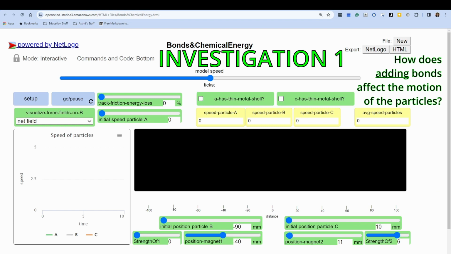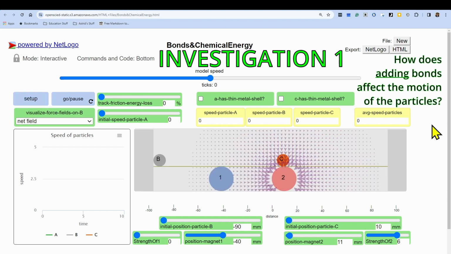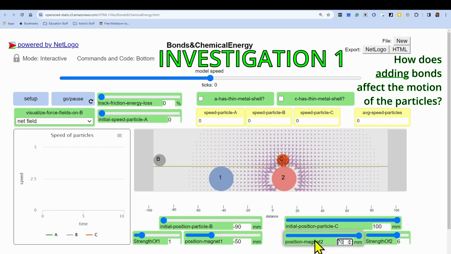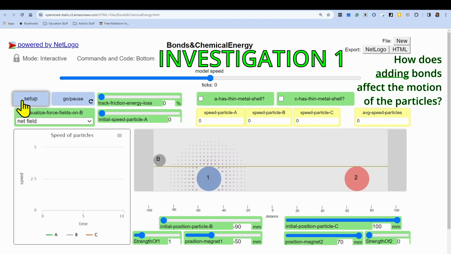We've reached here the NetLogo simulation called Bonds and Chemical Energy. And this should look exactly the way it would look for you when you click on the link. I'm going to first click Setup so that we can actually see what's present. And then I'm going to type in the exact variables that the first setup is calling for. 90, 50, 1, 100, 70, and 0. I'm going to click Setup, and then I'm going to hit Go.